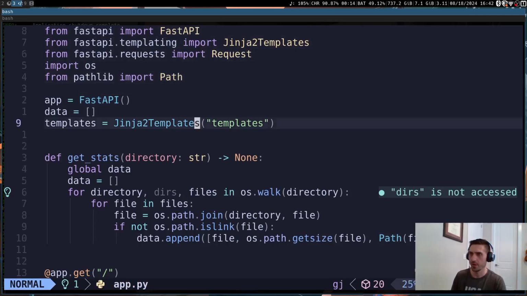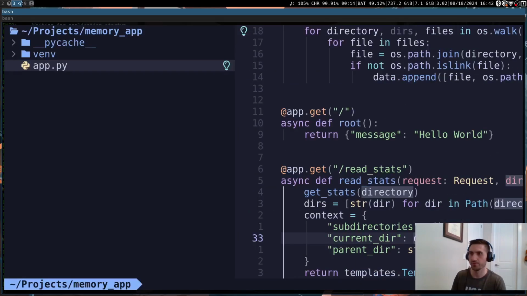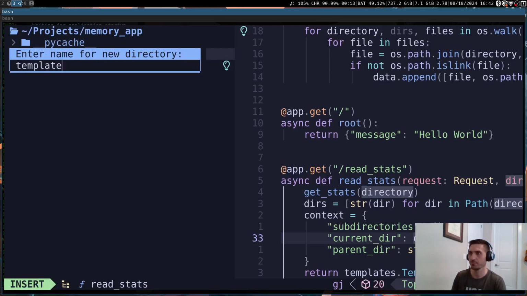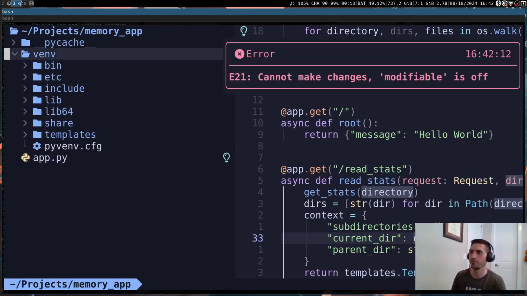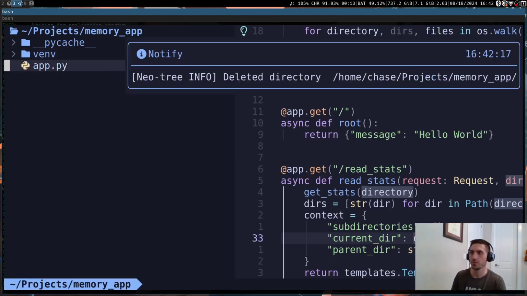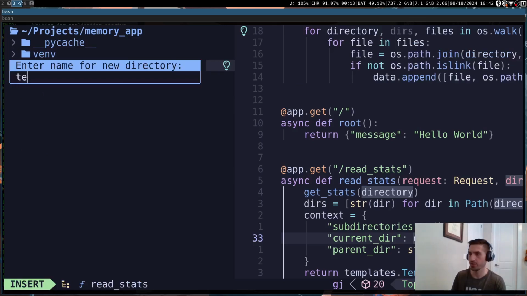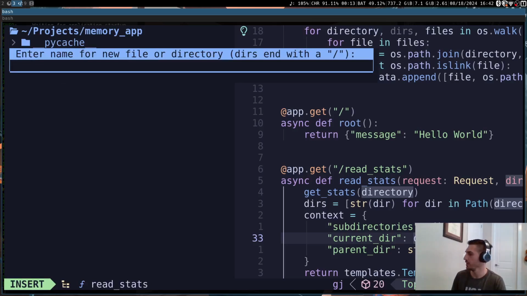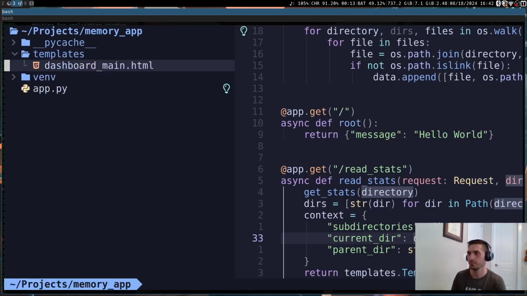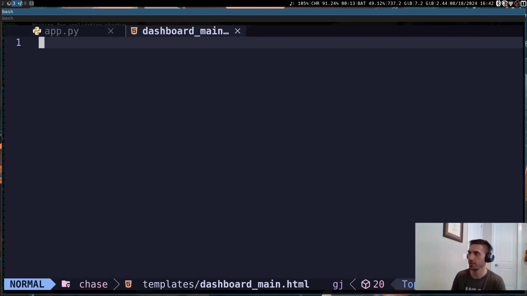Okay, and so now we just need to go and create a new file. So let's create a new directory. We're going to call it templates. And then, whoops, we didn't mean to add it into our virtual environment. So we'll go down here, add a new directory called templates. And then on here, we're going to add a new file. And we said this file is going to be called our dashboard main.html. So let's open up our dashboard main.html.